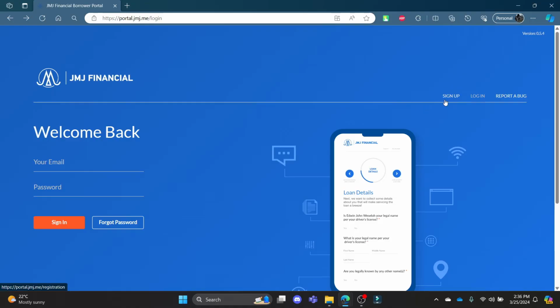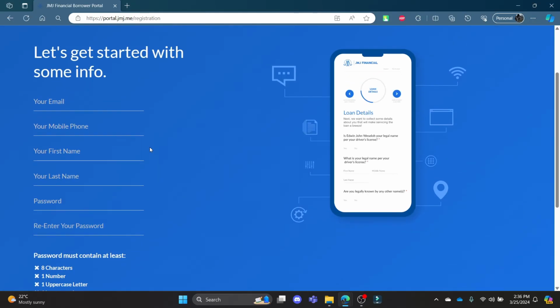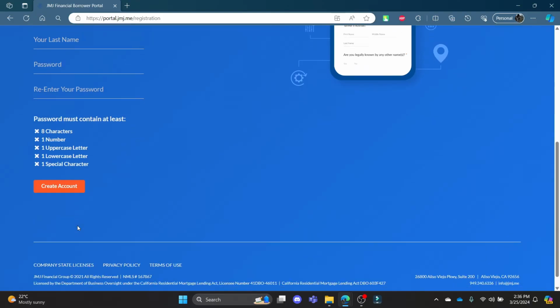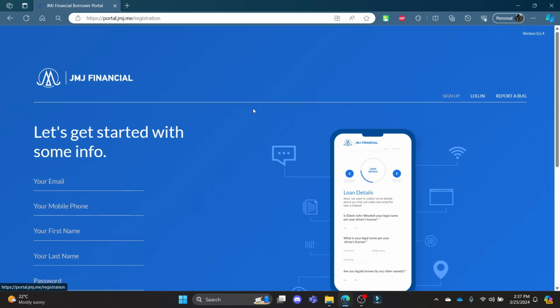Now if you don't have an account yet, click sign up, write down your personal information like your email address, your phone number, your first name, last name, password, and re-enter your password again and then click create account. This way you can sign up and create a JMJ Financial Mortgage account.